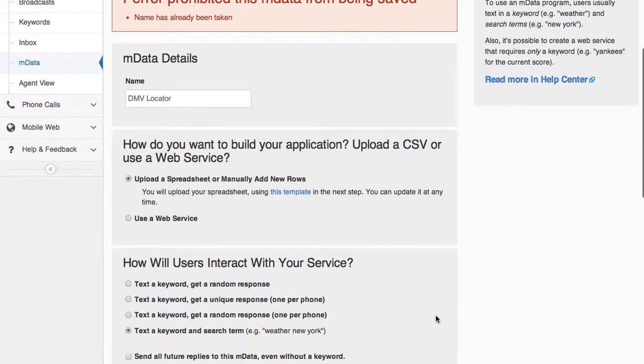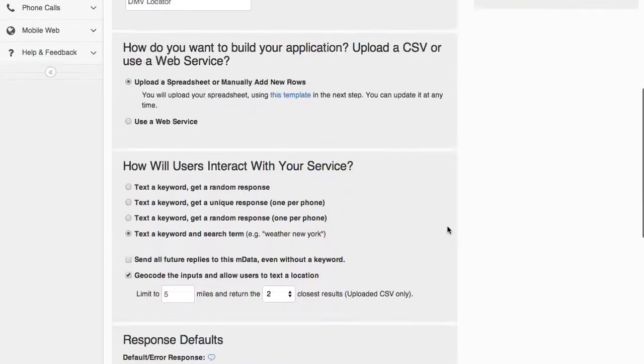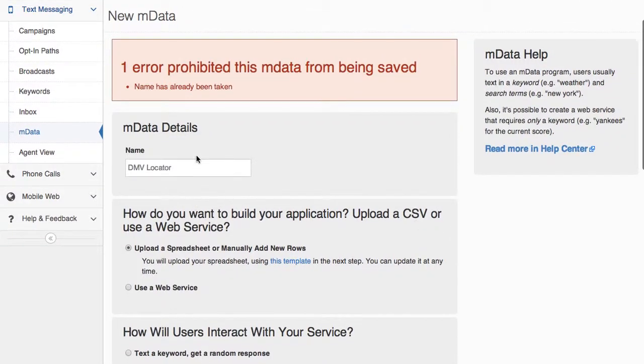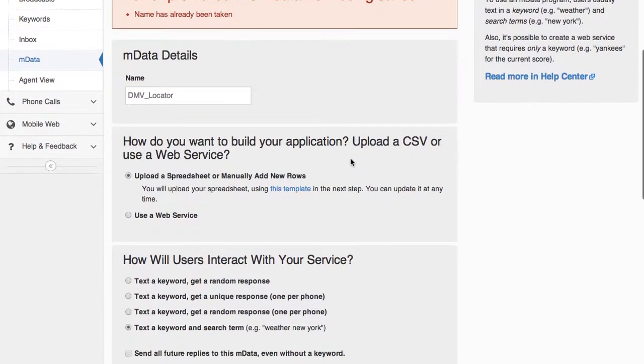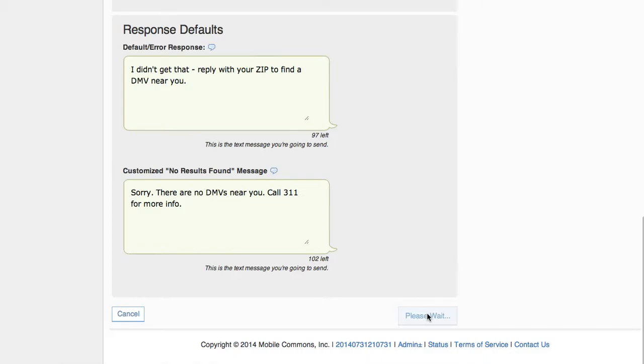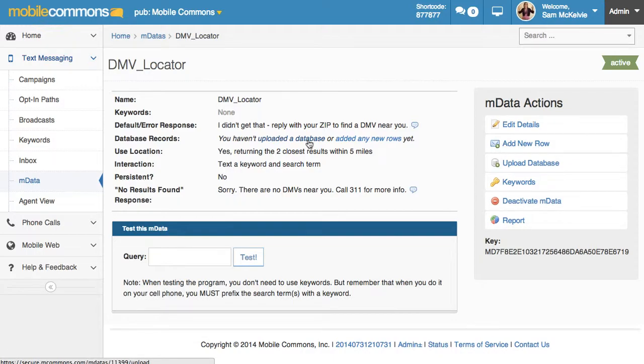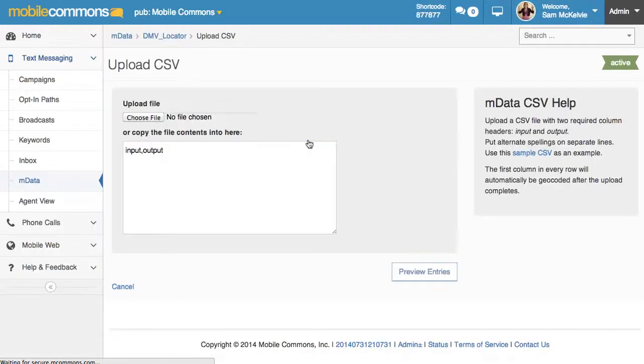This gives us the framework of it. And let's see what I did wrong. Oh, the name has already been taken. I might have used this in another example. All right, so I'll go ahead and click Create. And now it's just telling me to upload a database. So I'm going to click that.